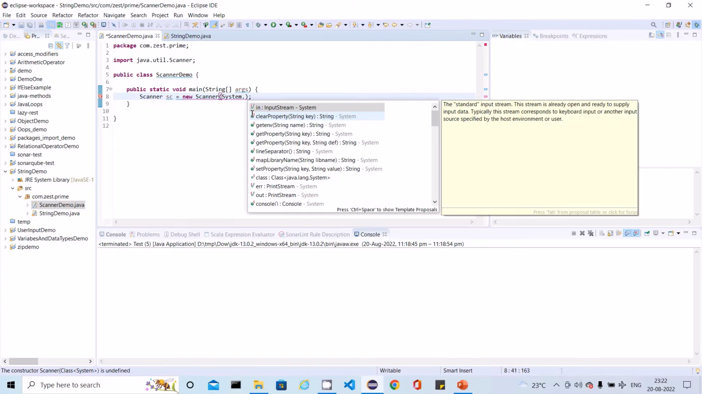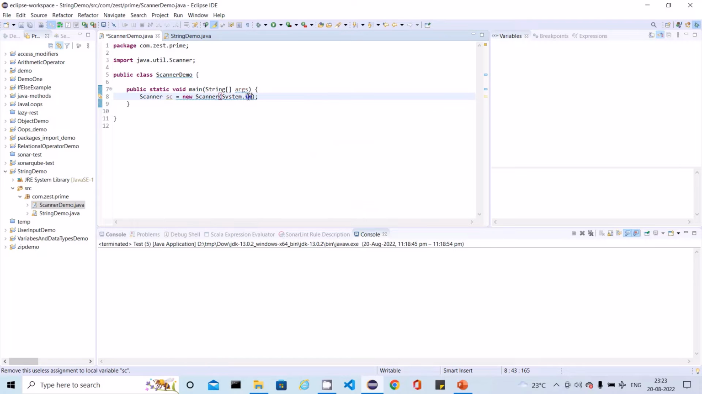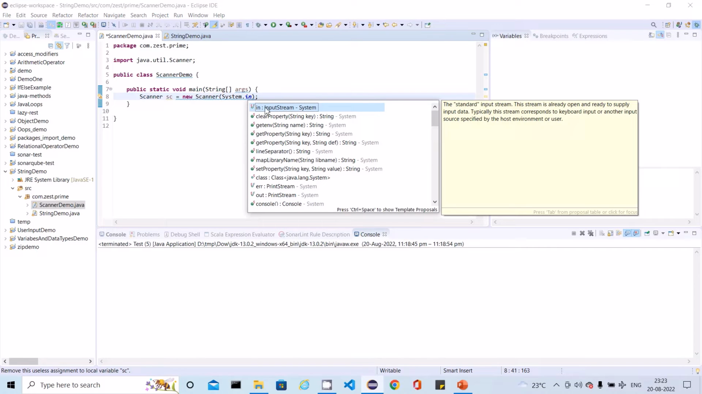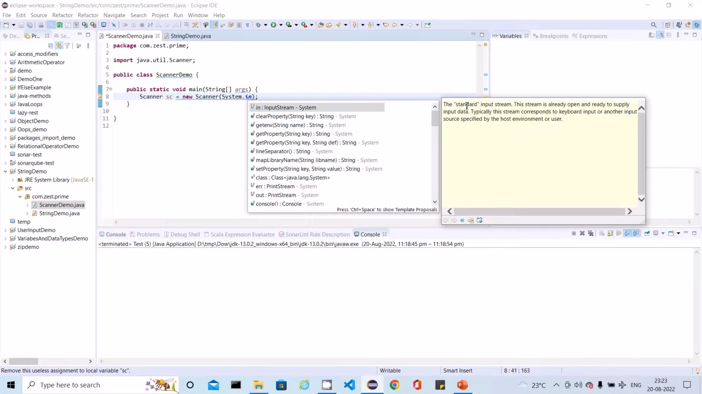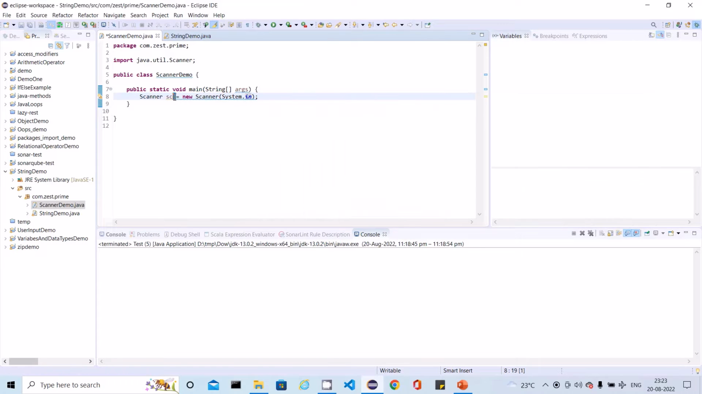System dot. There are many static parameters available inside the System class. If you see here, wherever you see S, these are called static methods or parameters. In our case, we are trying to use the in parameter. This is the standard input stream which we can use to take the inputs from the keyboard, and that will come to your program at runtime. So that's what we are using here, System.in.